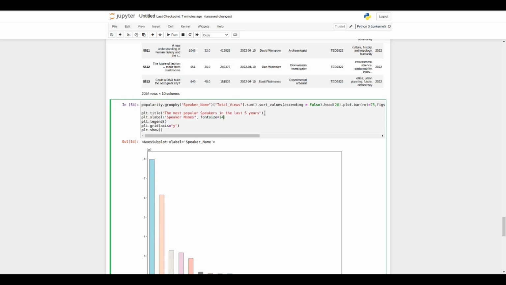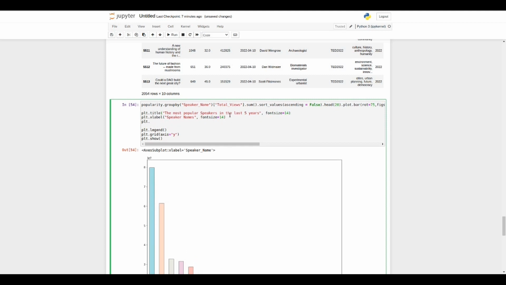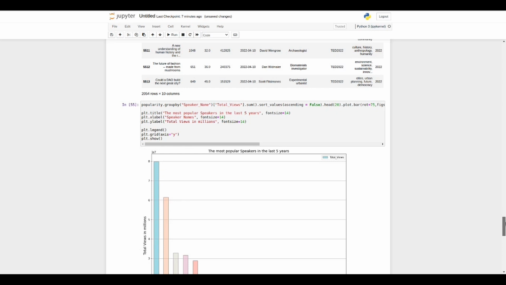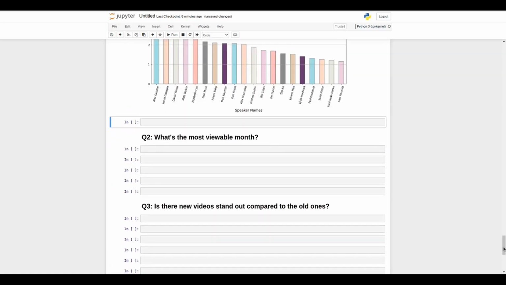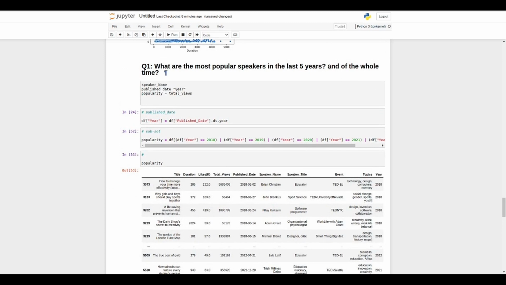Size 14 here, the same. Views in millions. And yeah, it's more interpretable. That's really great. So we can see the total for Alex is close to 18 millions. Okay, so this covers the first question.